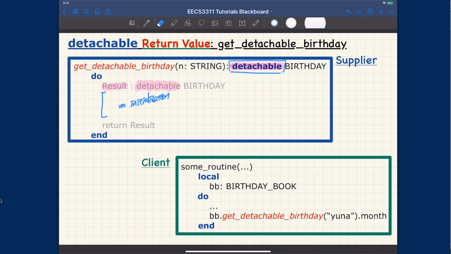So that means over here on the client side, let's say some client over here, they also declare some local variable of type birthday book. Let's say we correctly have set up the birthday book. Let's say over here, when we say this particular expression, bb.get detachable birthday and then UNA, basically we are using the same input value here, UNA, but we are calling a different query over here.